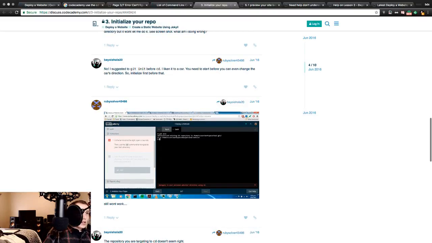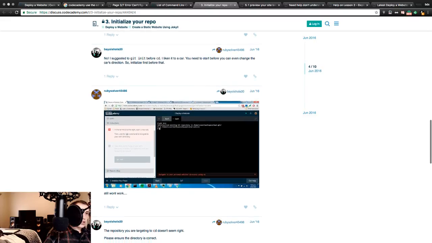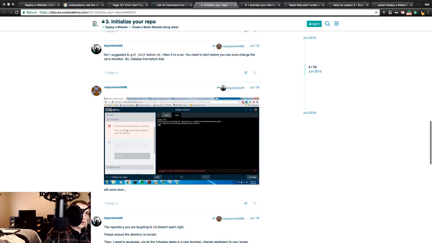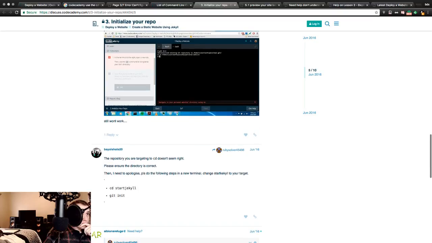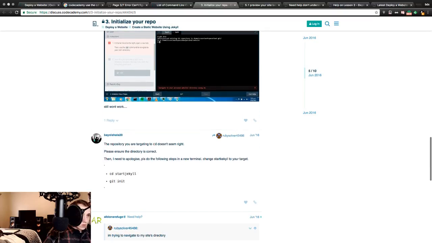No, I suggested to git init before cd. Liken it to your car, you need to start it before you can even change the car's direction. So initialize first, before that. The repository you are targeting with the cd doesn't seem right. Please ensure the git directory is correct. Then I need to apologize. Please do the following steps in a new terminal. Change to start Jekyll for your target. cd start Jekyll, git init.